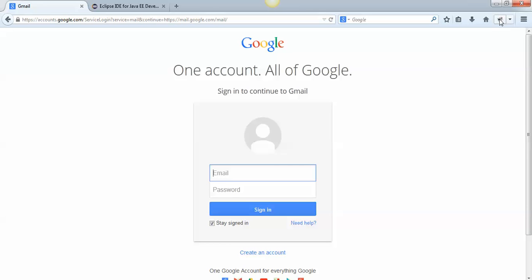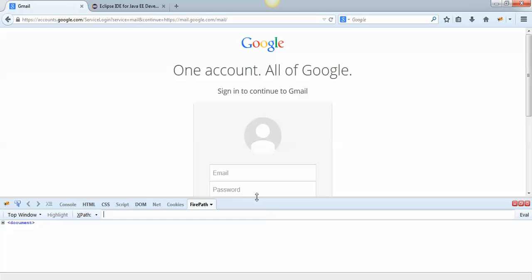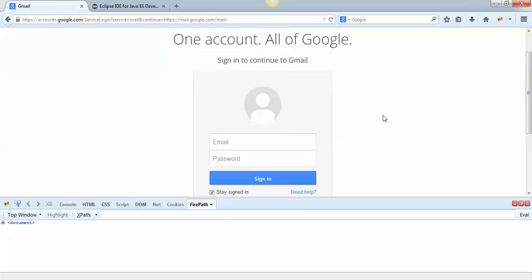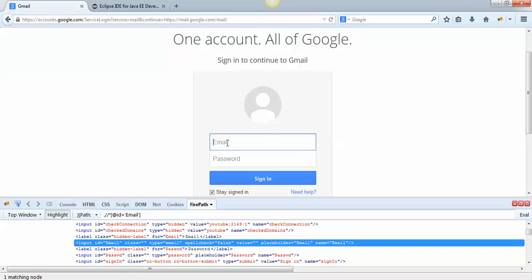Just go to the Firebug icon that you have installed and click on Firebug. There are a couple of tabs. Just go to the Firepath tab. Now click on this button, the inspect element button. Click on it and then click on the element whose XPath you want to fetch. I'm clicking on this email input box. So here is my XPath. Just ignore the dot at the start and copy the rest of it.